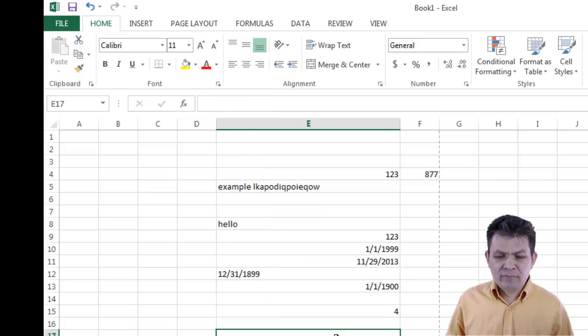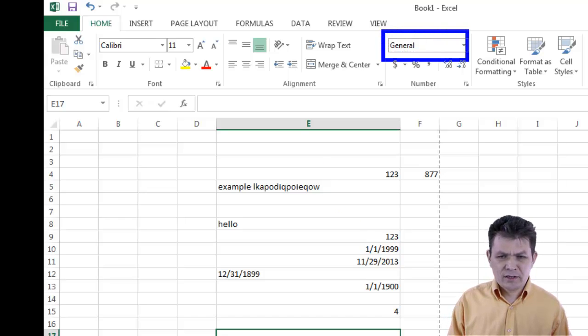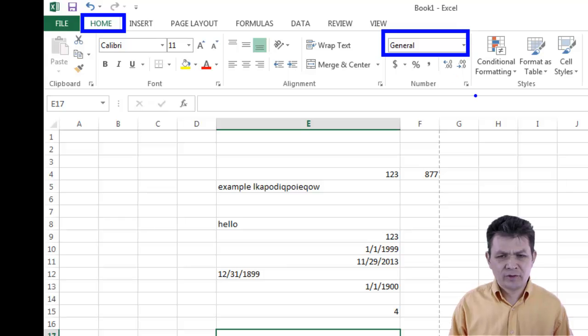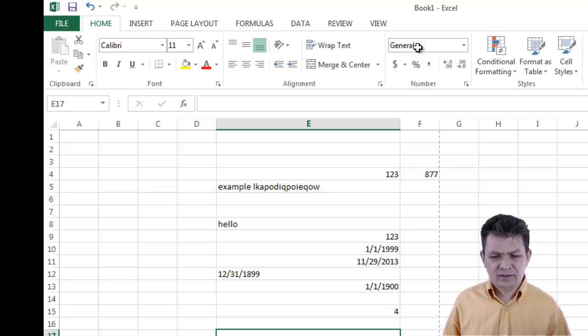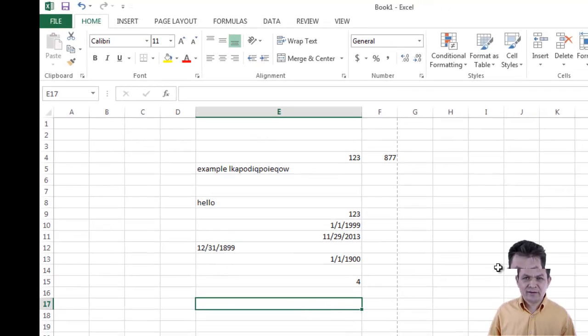Now, I want to mention something really important in Excel when you do data entry. It's this thing here. I'm on the Home tab, in the Number group, the so-called General format. Whenever you type in Excel, you see that General format. But after you type and accept your change, you will see that it might be a different format. Let me show you an example.